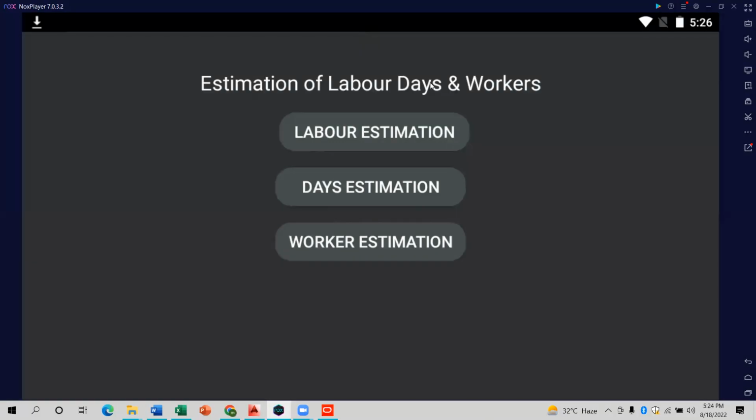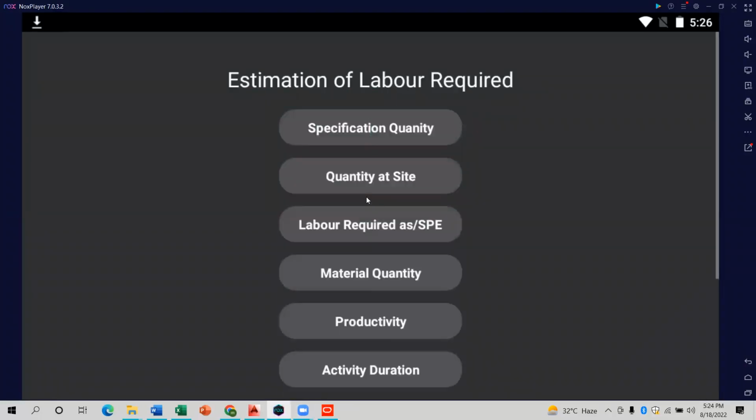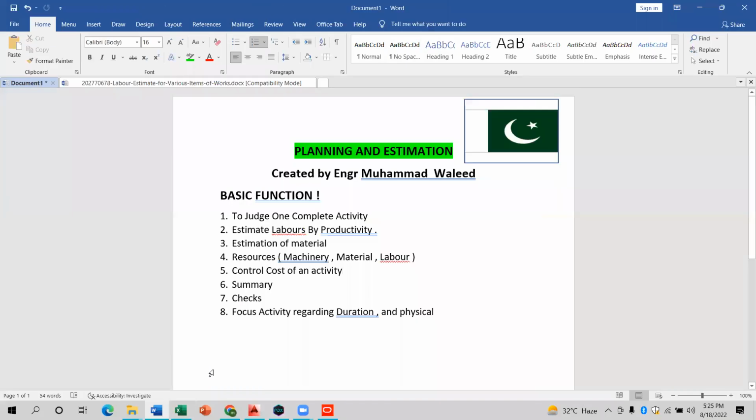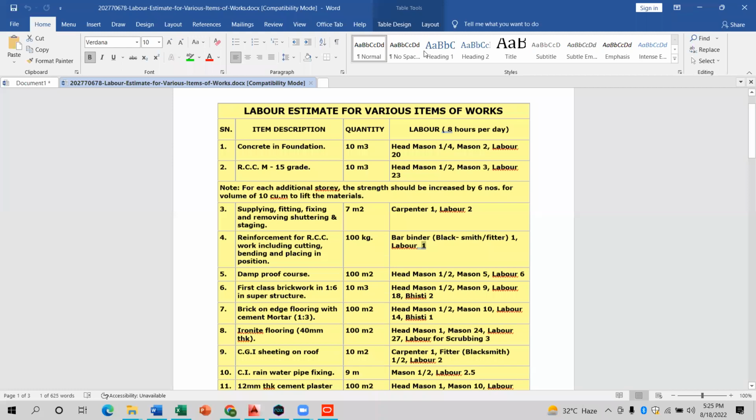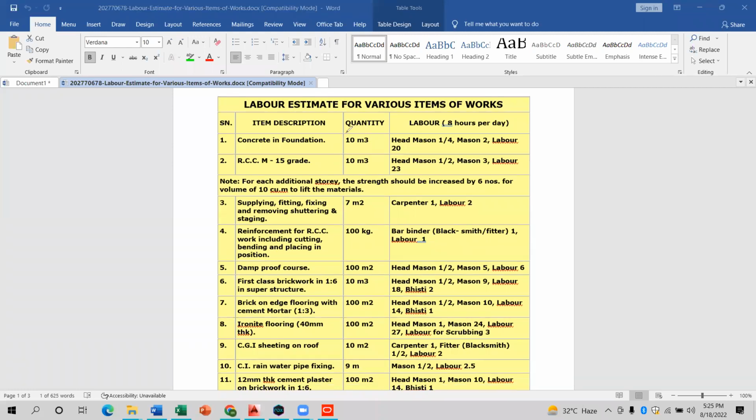You can see on the top that is the estimation of labor days and workers. So what is this option actually? When you click on the labor estimation, the first thing you see is the specification quantity. Now what is the specification quantity? When you open your app and you have the productivity sheet from any company, you can see the concrete in foundation: you require 10 meter cube concrete, if two masons can do 10 meter cube concrete, then how much 20 meter cube concrete can be done?